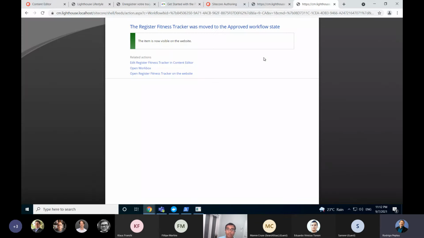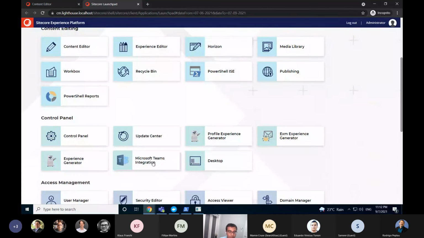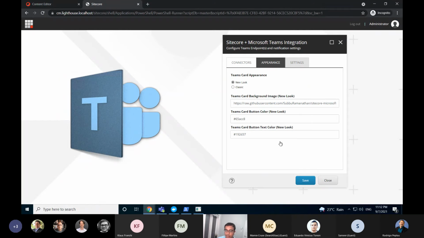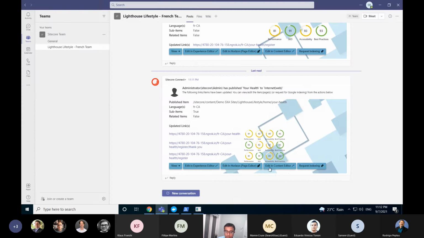Okay, sure. So for hiding Horizon, those options are configurable here. So when we go to the integration PowerShell settings here, we can unselect the Horizon page editor. And upon clicking save, the content authors will not see the Horizon option here.